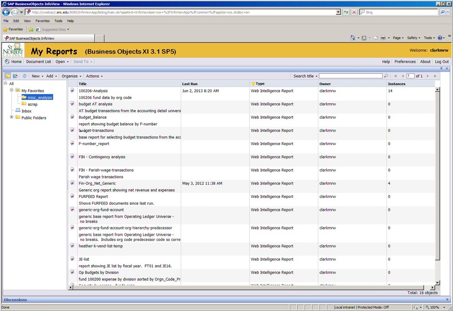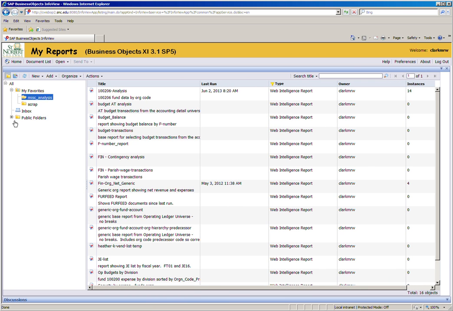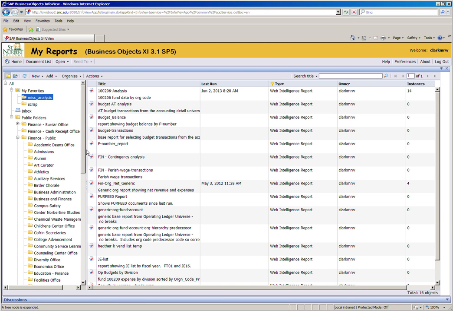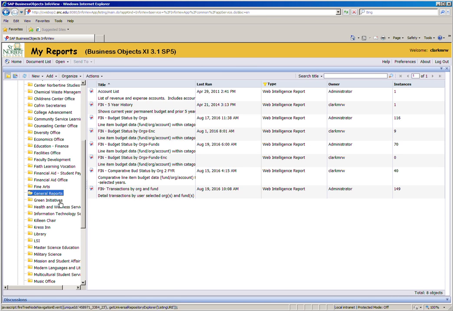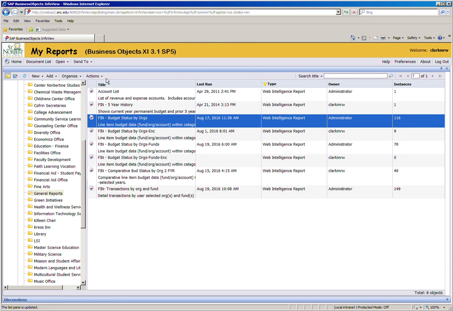Then you must select the report that you want to create the schedule for. The one I want is in Public Folders, Finance Public, General Reports. Under the General Reports folder, in the right pane, there are a number of available reports. I'm going to choose the one Budget Status by Orgs. I'm just going to select that report. From the drop-down Actions button, I'm going to choose Schedule.